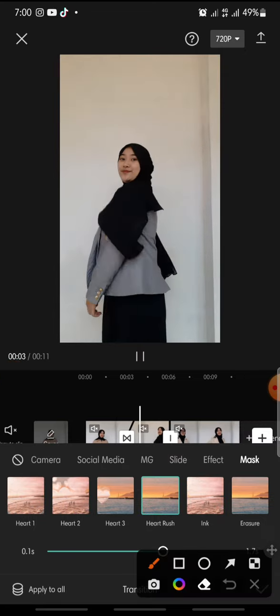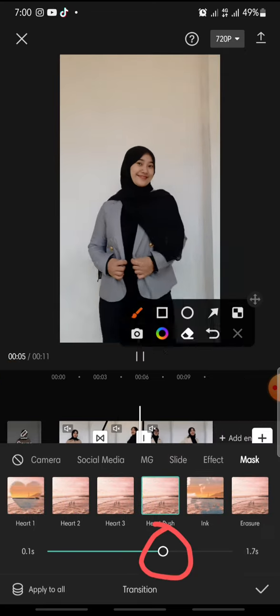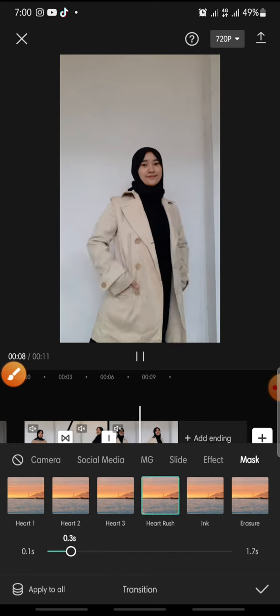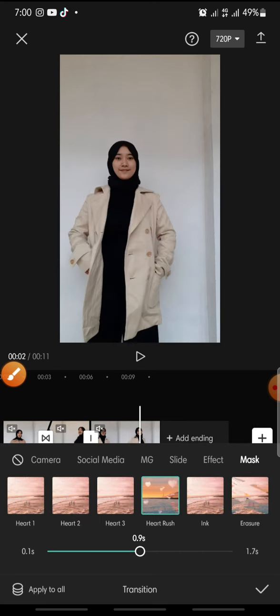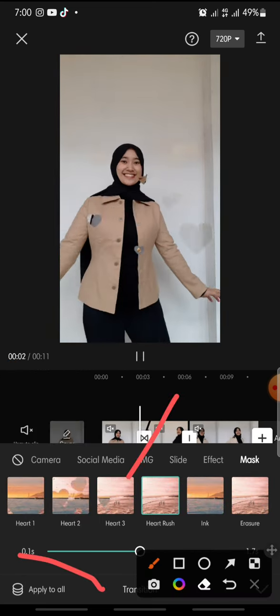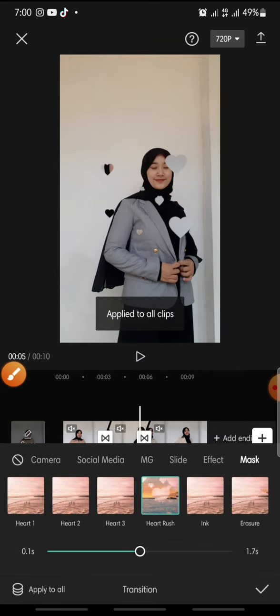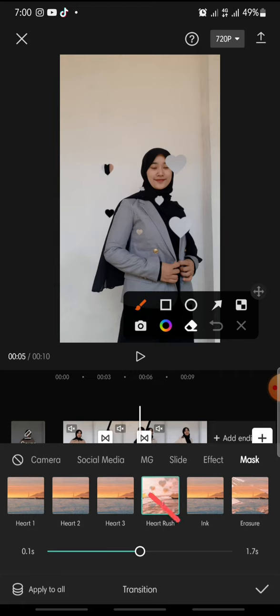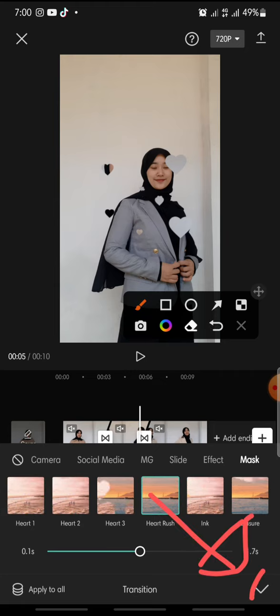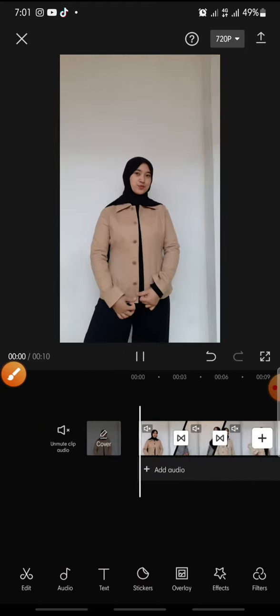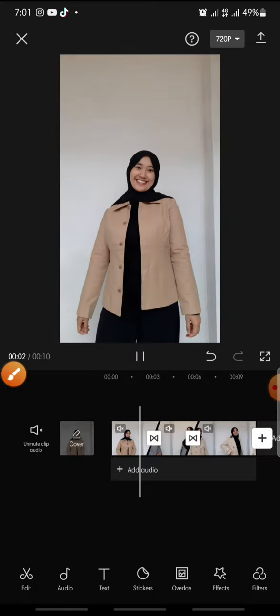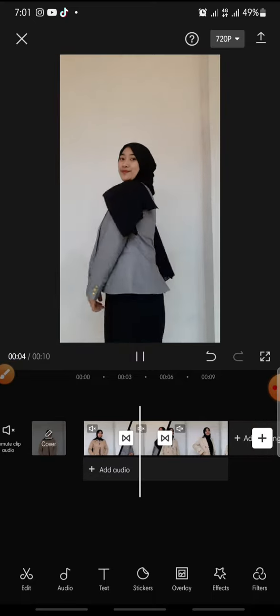And after this, in here you can set the duration for the transition like this. And after this, you can click on apply to all for add the transition to all videos. And after this, you can click check icon in here and finish. So that's how to add hard rest transition effect on CapCut apps.